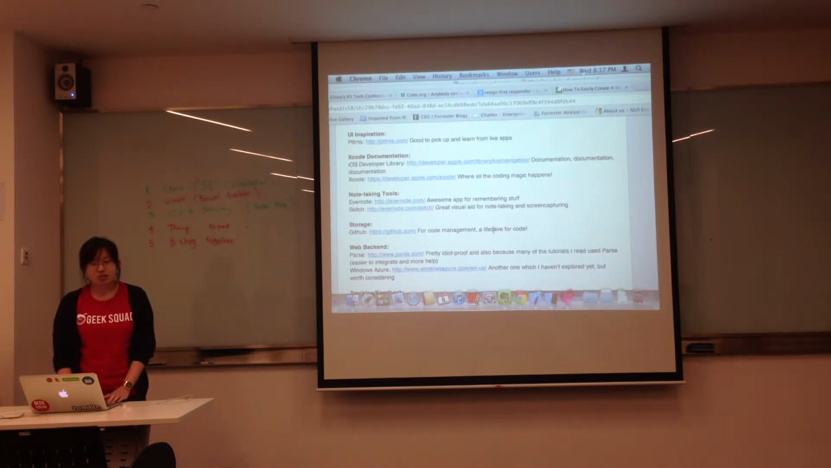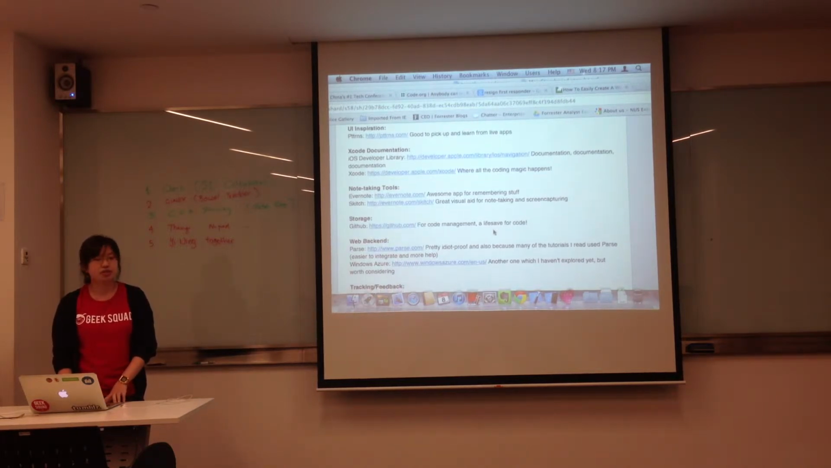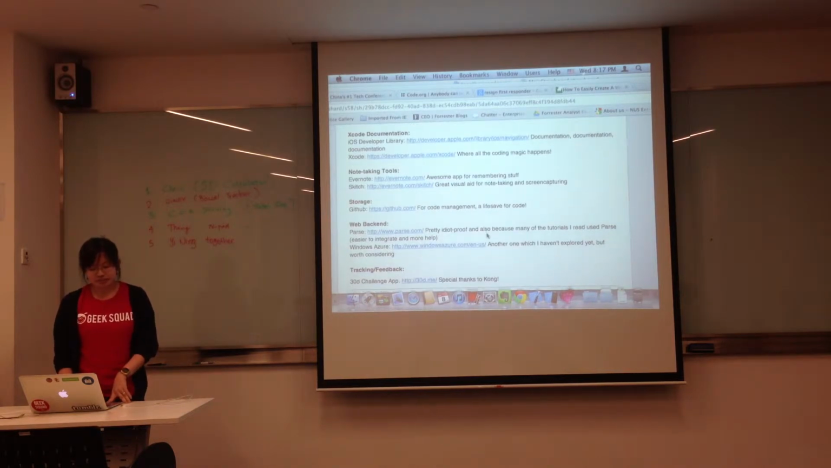And one thing that I also tried to do was a web backend. Later when I share my app, I'll show you why I need some backend things, because I'm storing images and creating accounts. So Pass is the one that I chose. There's Azure and a few others available as well. That was one backend that I had to learn along the way.